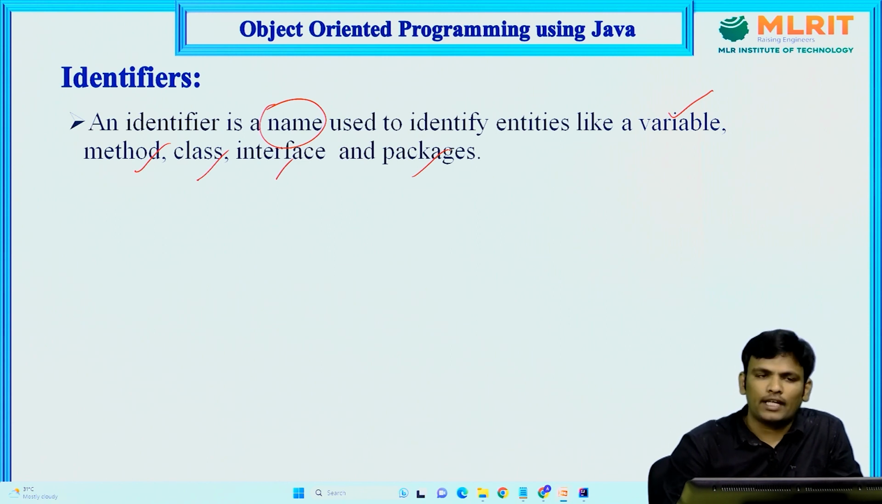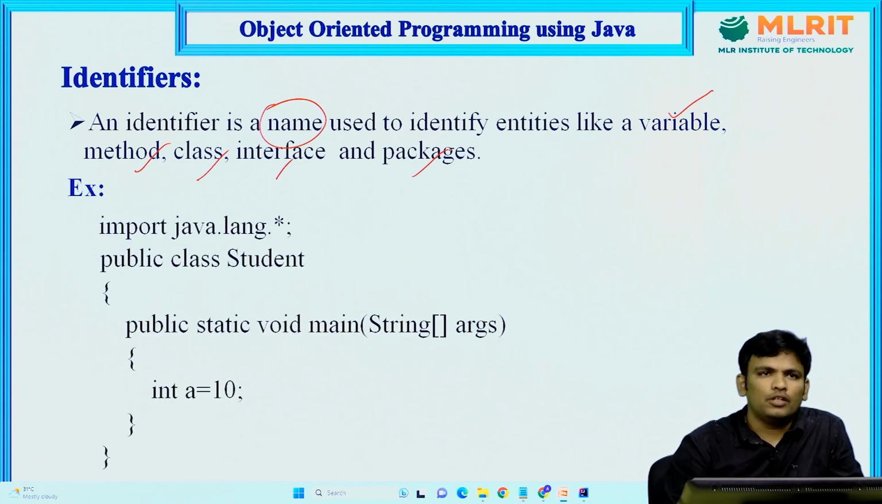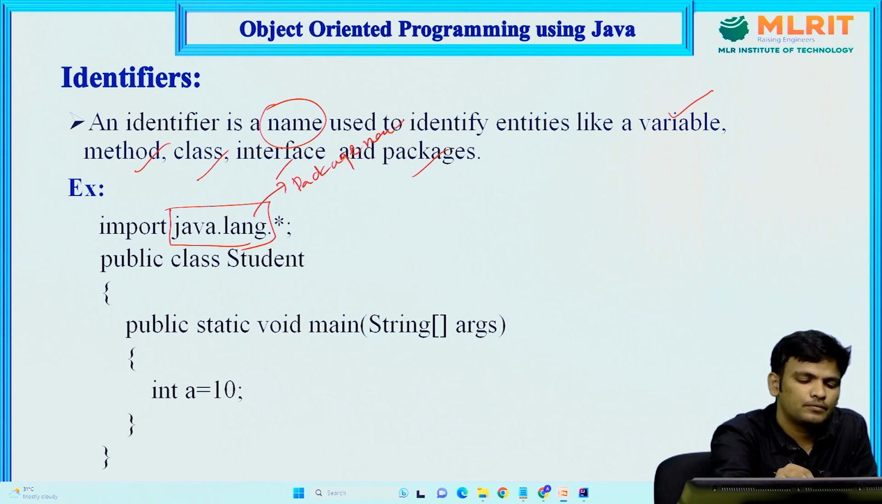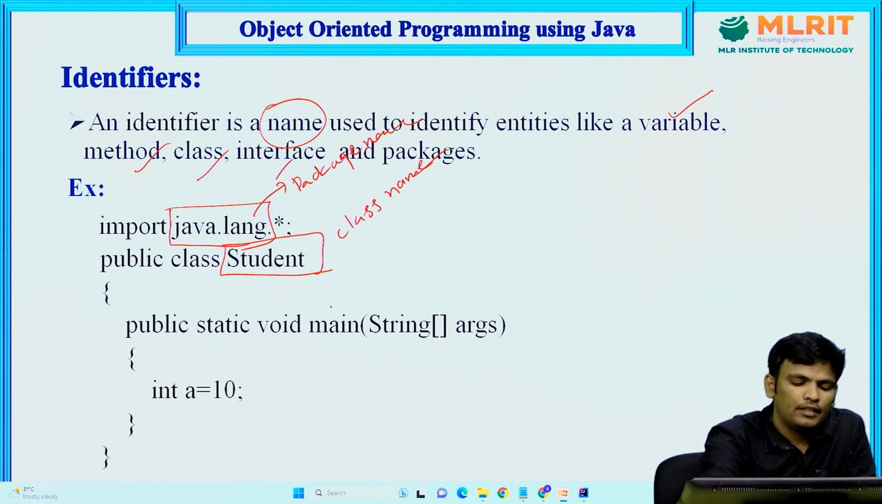Suppose you take an example, this is a sample program. Assume here I have a package name; this java.lang is nothing but a package name, and in the second statement, Student is a class name. Next, in the third statement you have a main method, it is a method name.